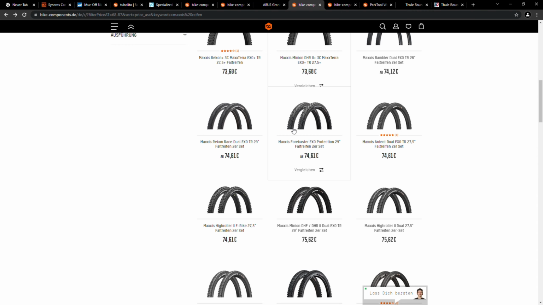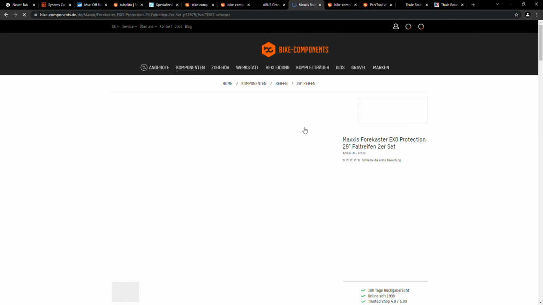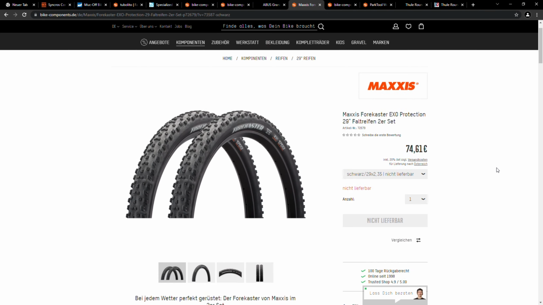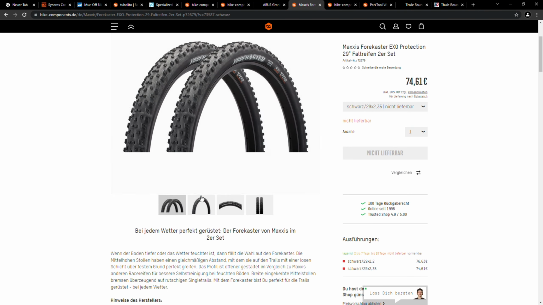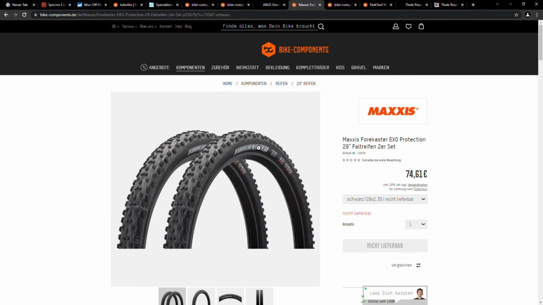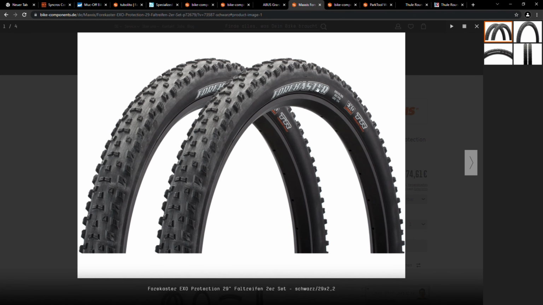Over here, the Maxxis High Roller, this is the one I had mounted on my bike. It's a 29-inch, and there are also different width options. Over here, 2.2, 2.35. So make sure you check out the sidewall of the tire, and here you will find the information you need.